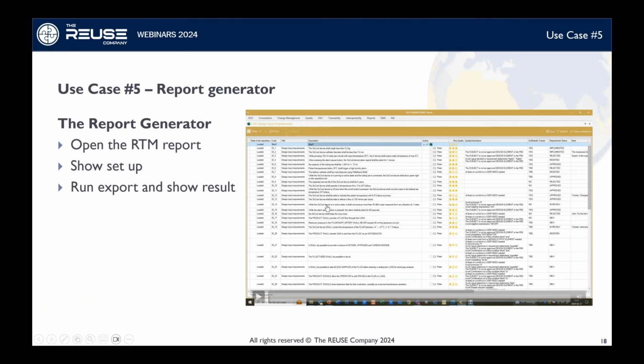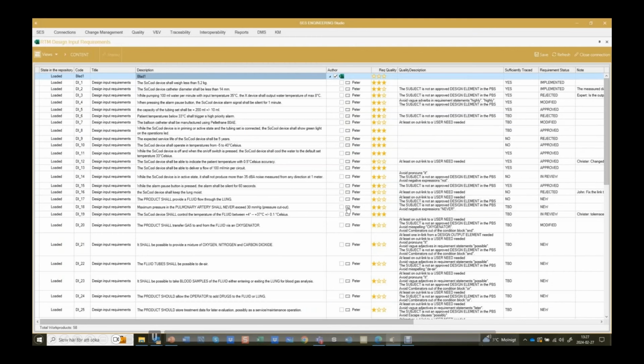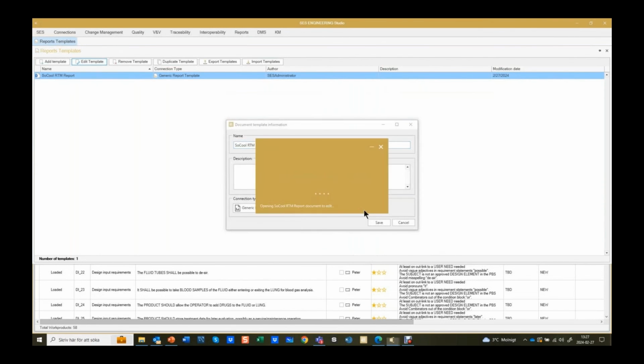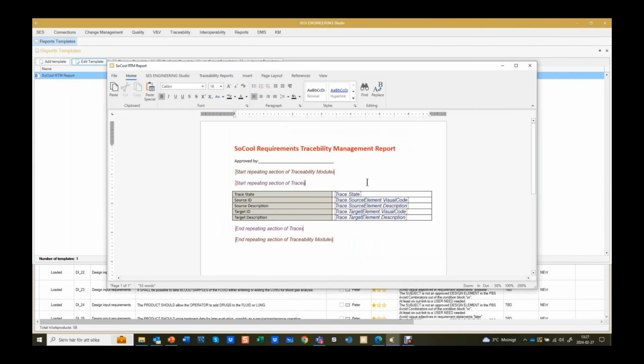Now the last one, which is the report generator. When you have the ability to connect to different sources of information, you would probably like to have dedicated reports showing different things. So we have an extensive report generator where you could create different types of reports. So here I would like to develop a kind of traceability report, so that I can keep track of the traceability.